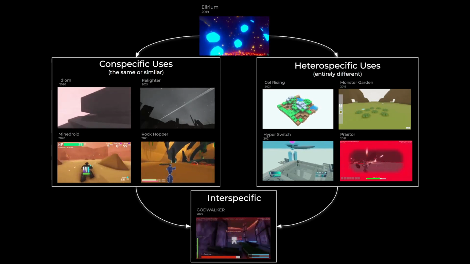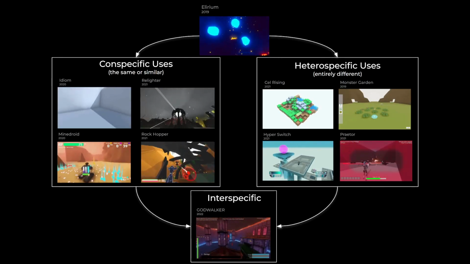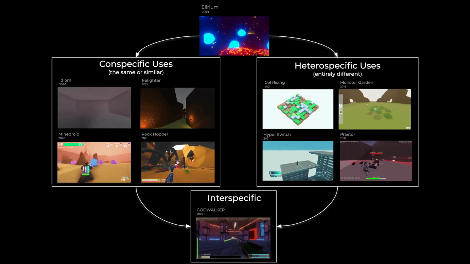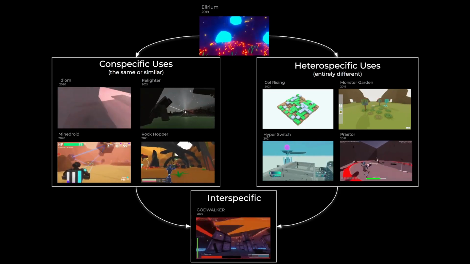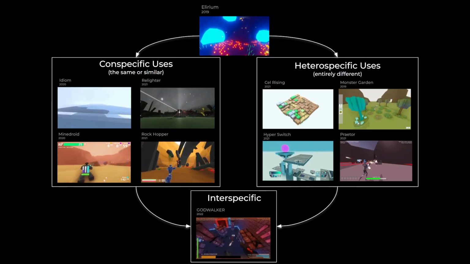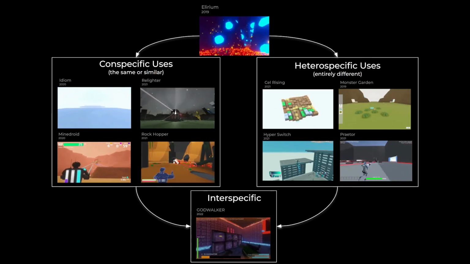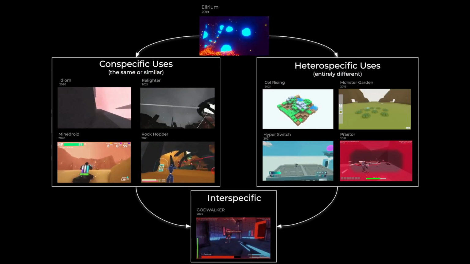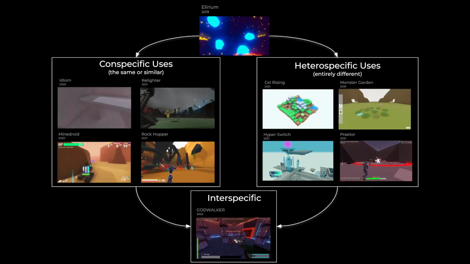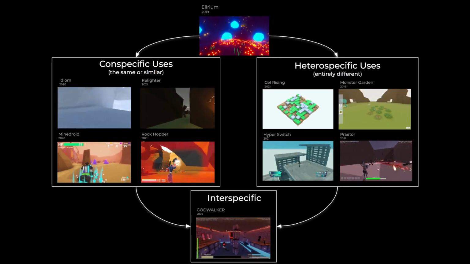And after all of that, there's sort of this interspecific weird thing where I've got the animation controller from Praetor in the interspecific category in Godwalker. Then I've got the first-person movement and viewing from the original version of this controller in the same thing.